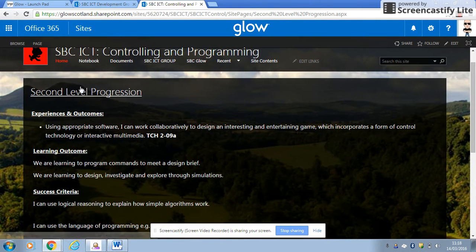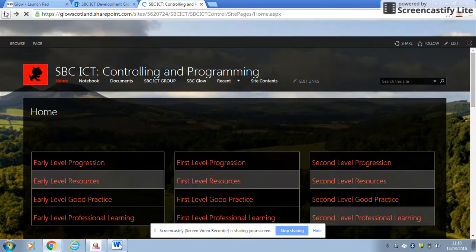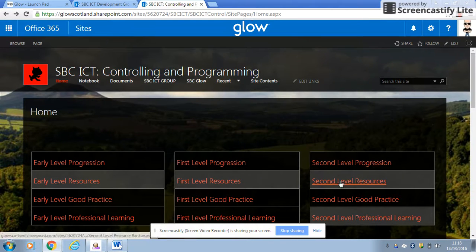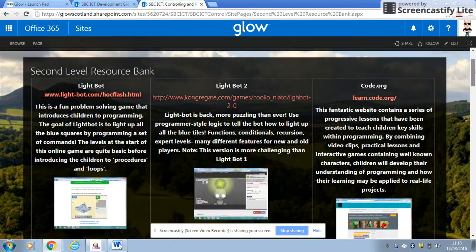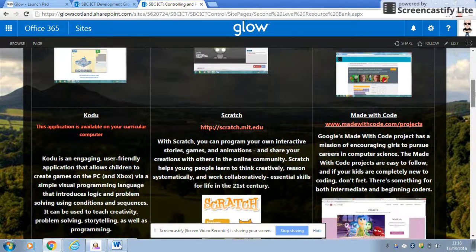Once you've looked at that, we'll come back out, we'll press the back button, and go to our resources. Under the resources tab we have compiled a list of resources that will support you in delivering the learning experiences required at that level. You can see here already we've got a list of things: Lightbot, Lightbot2, Code.org, and you'll notice these have web links underneath them. This is because these applications are found online, and to access them you just need to click on the web link. As you scroll down, you will see some other things here.